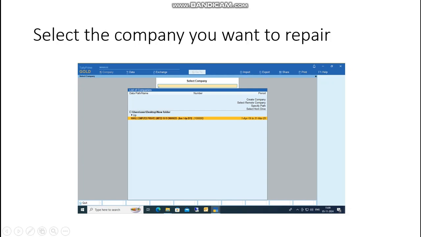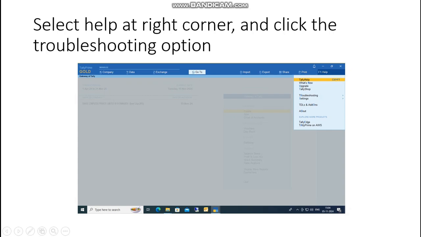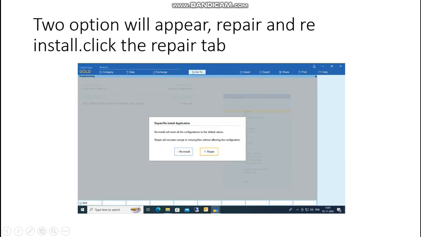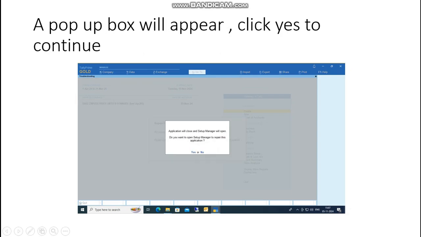Then in the corner, there is the Help option. Click Help at the right corner and click the Troubleshooting option. Then click the Repair and Reinstall the Application option. After that, two options will appear: Repair and Reinstall. Click the Repair tab.